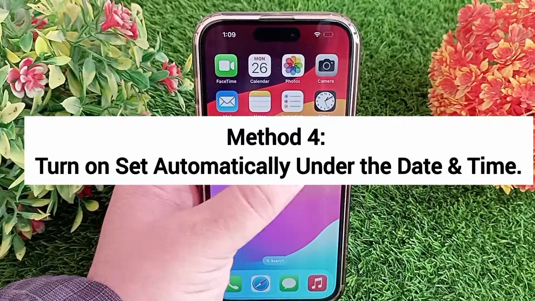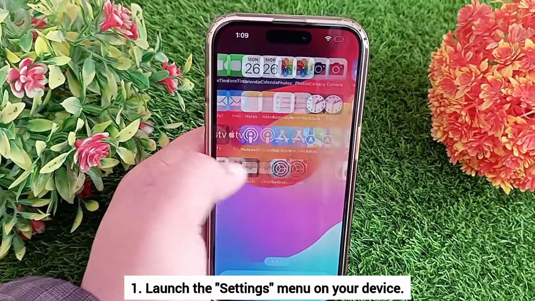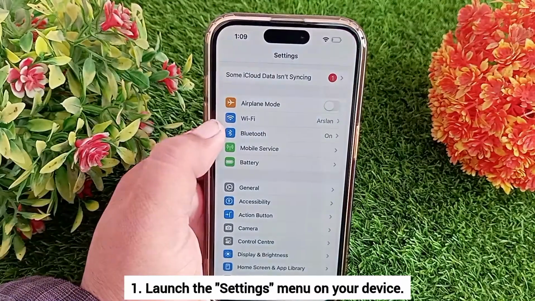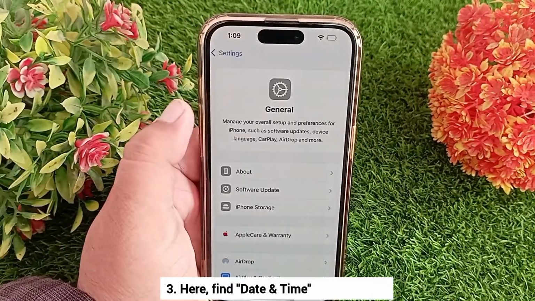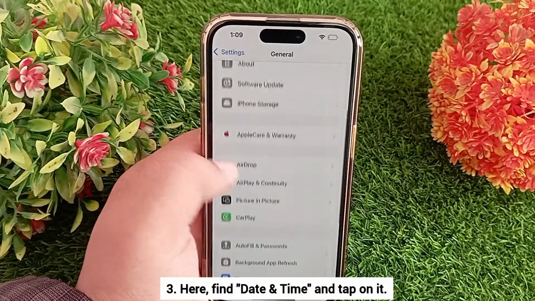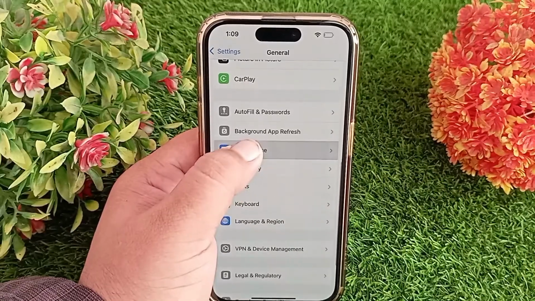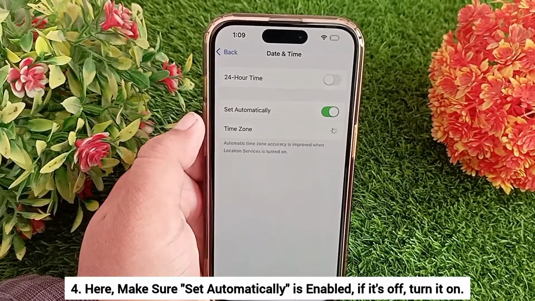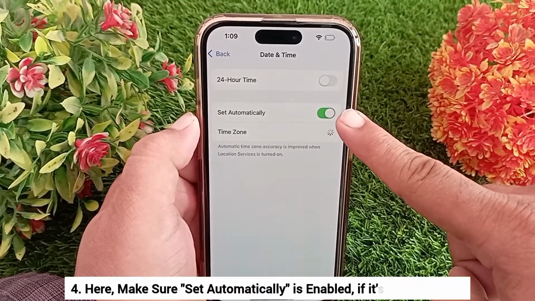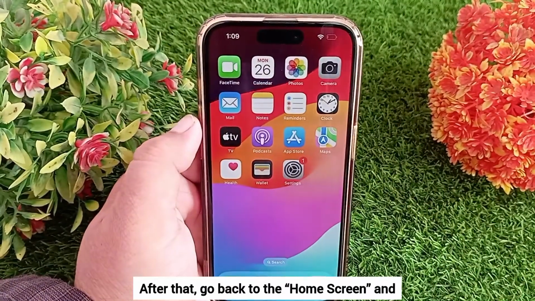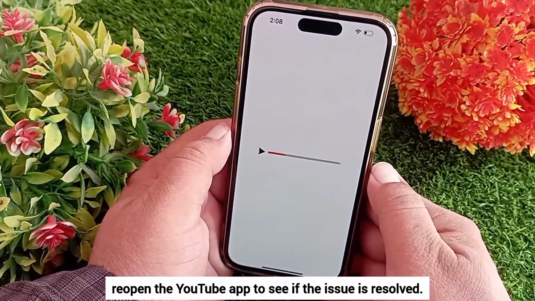Method 4. Turn on Set Automatically under the date and time. For that, launch the Settings menu on your device. On the Settings page, click on General. Here, find Date and Time and tap on it. Make sure Set Automatically is enabled. If it's off, turn it on. After that, go back to the home screen and reopen the YouTube app to see if the issue is resolved.